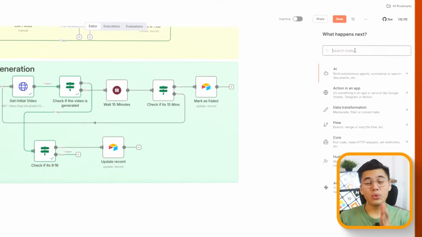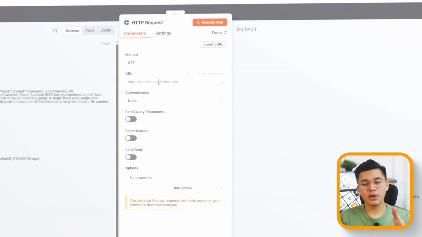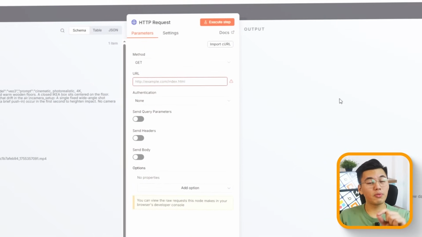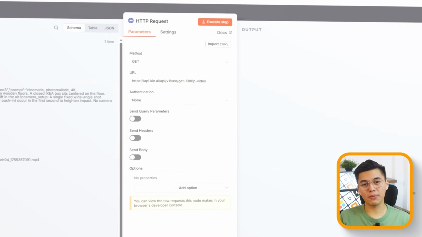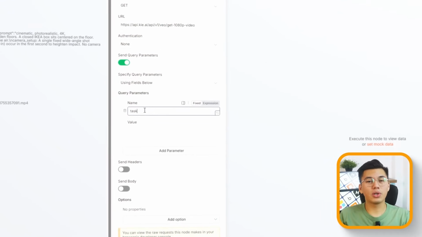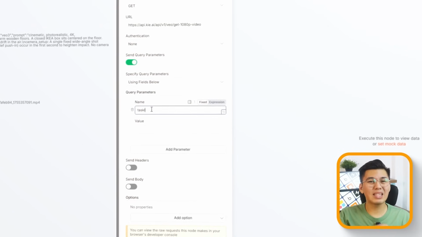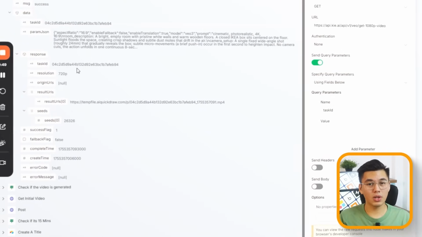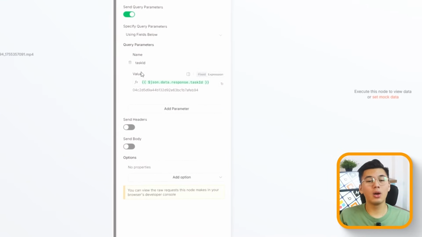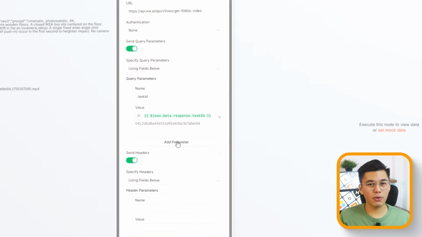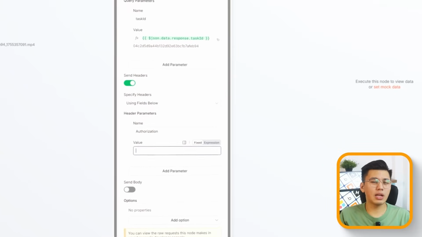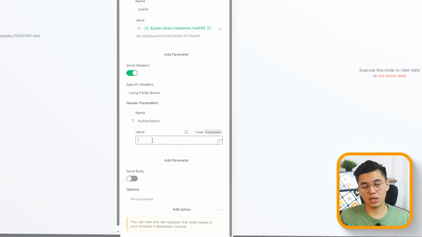I will add a new HTTP request node and configure it to run as a GET call. The request points to the endpoint that provides the 1080p video file. Since the system needs to know which video to fetch, I will turn on query parameters and map the task ID from the previous node. Next, I will enable headers and add authorization with the API key written in bearer format so the call is properly authenticated. The body is not needed for this request, so it stays off.